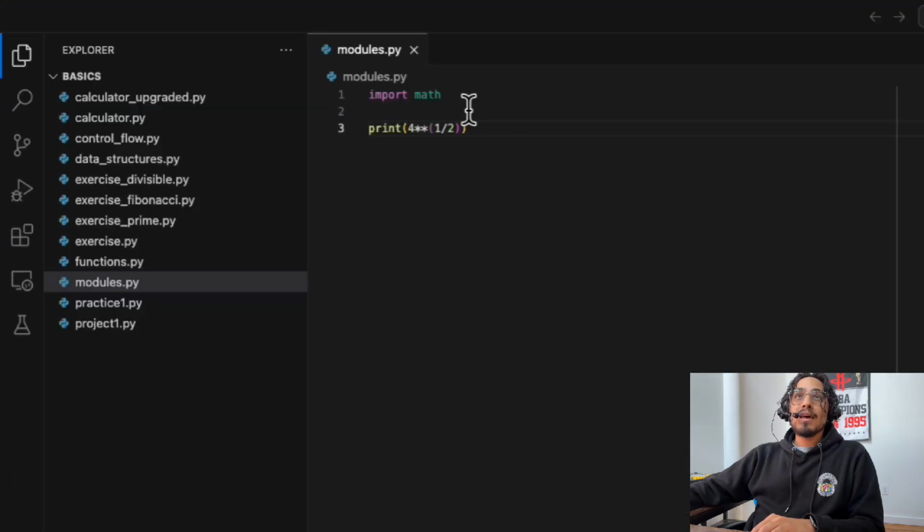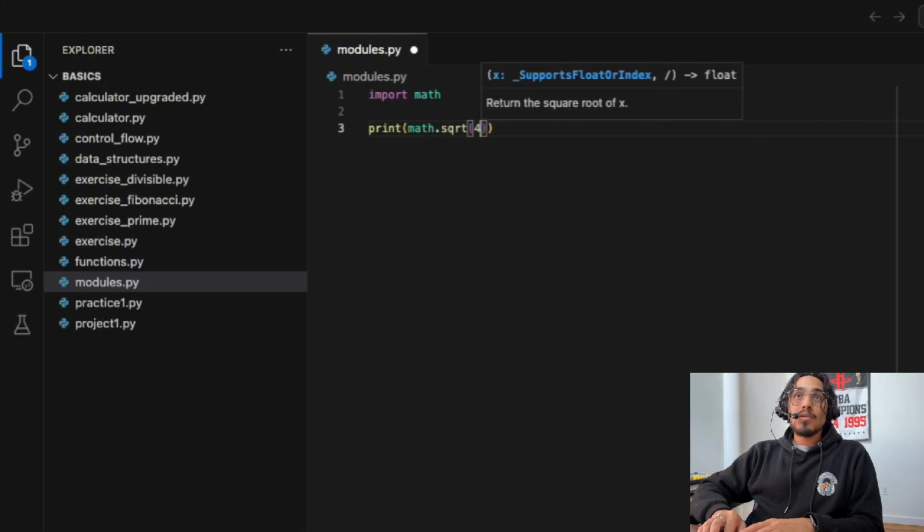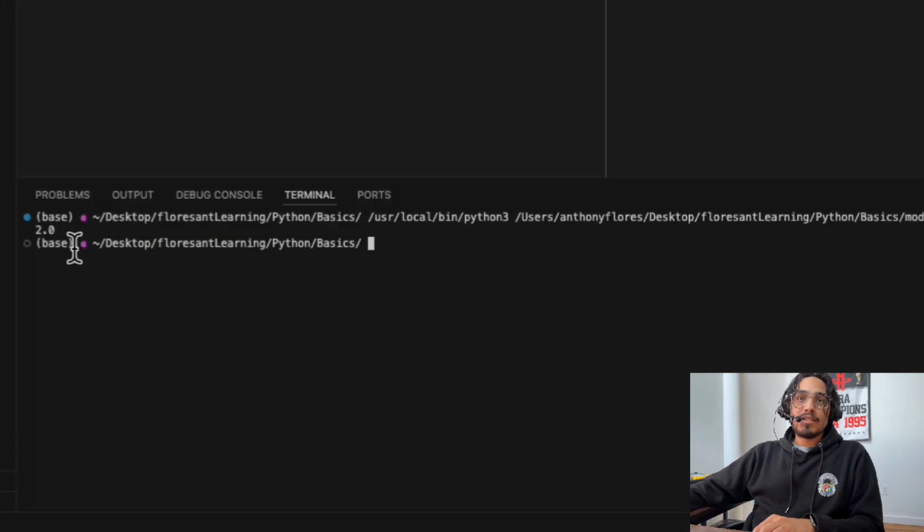But we can use this math module here, and it has a built-in function called square root. So let's replace this, and we'll say math.sqrt, and then we'll give the number that we want a square root of. Let's go ahead and print it. And look at that, we get 2.